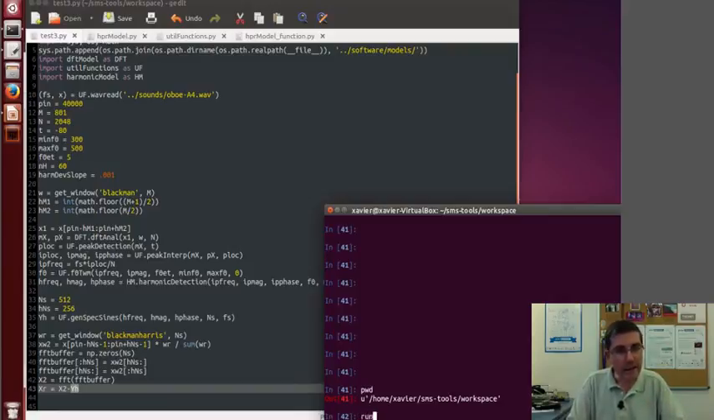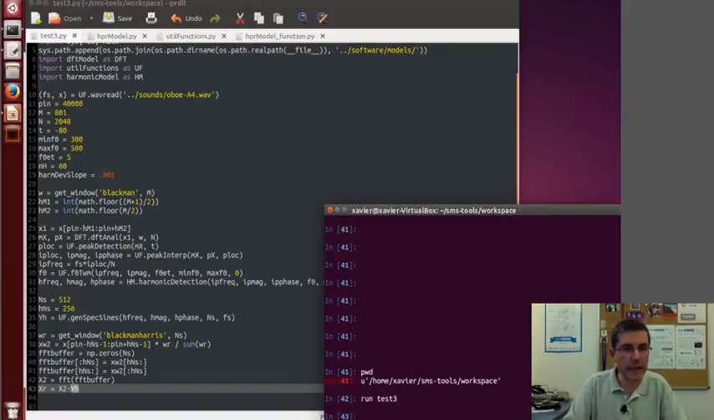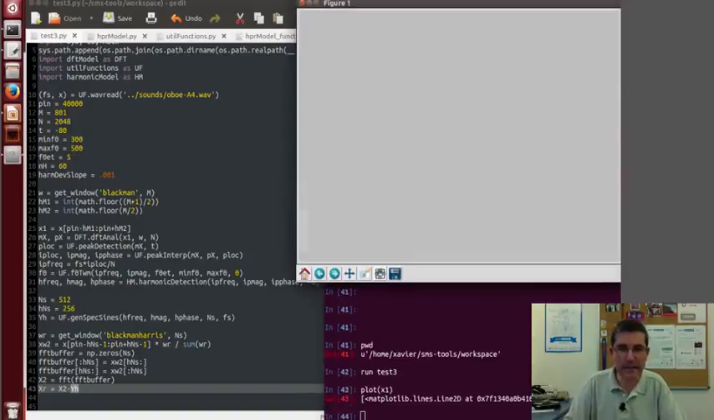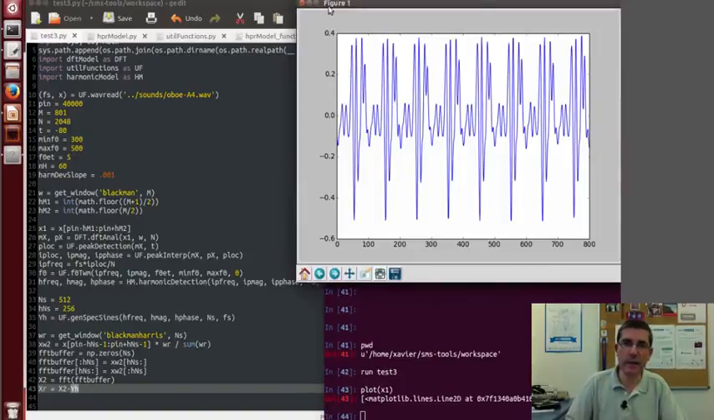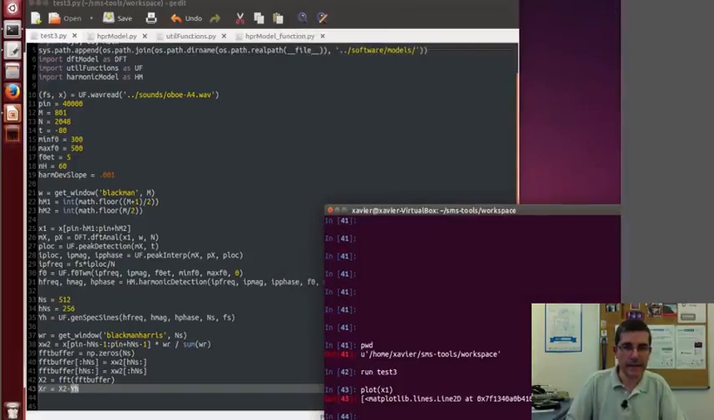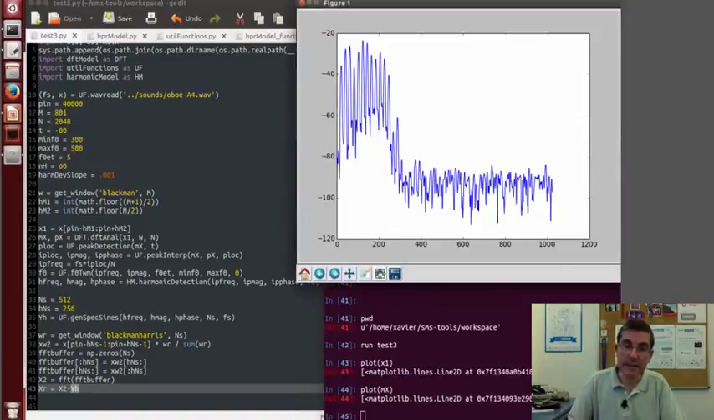So this is the file called test3. Okay, so this has computed it. And now let's keep looking at the different variables. So for example, let's plot the x1 sound. Okay, this is the fragment of the sound we are analyzing. Then we can plot the resulting spectrum that we computed from that, so we can plot mX. Okay, so this is the magnitude spectrum of that in dB.